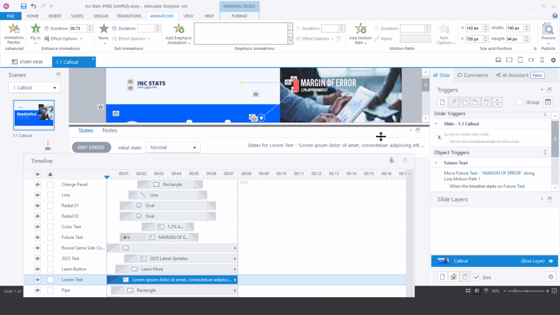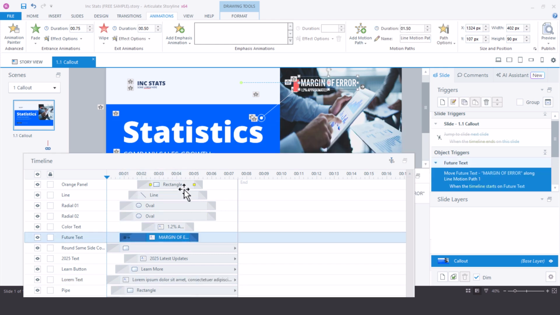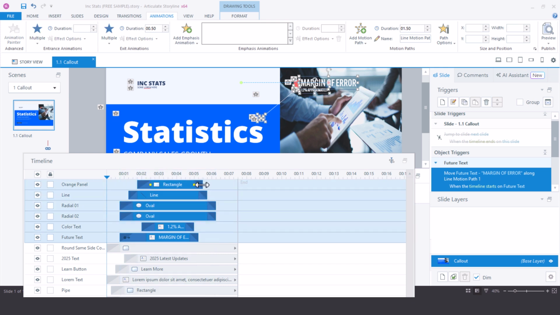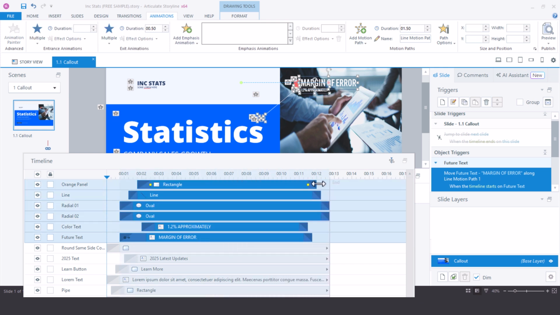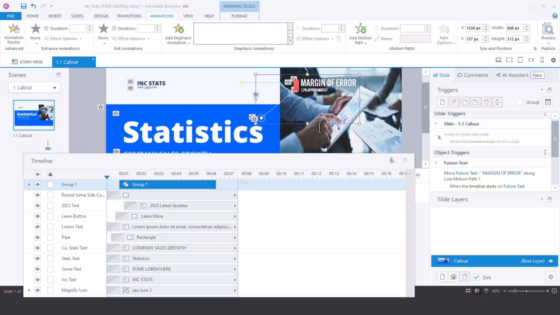Now, one last thing I'm going to show you on this call out here is some adjustments you can make in the timeline to tweak it the way you want. Pulling these out like so pretty much extends the duration of the call out. Just make sure you select all of them. Another thing you can do is select all the call out layers, group them. I'm going to call this group call out.